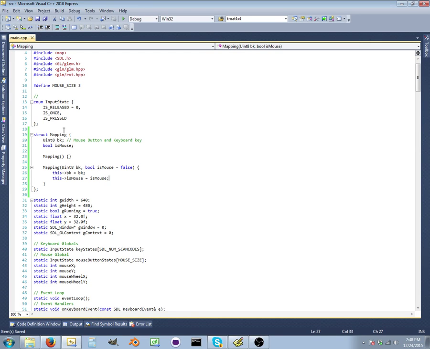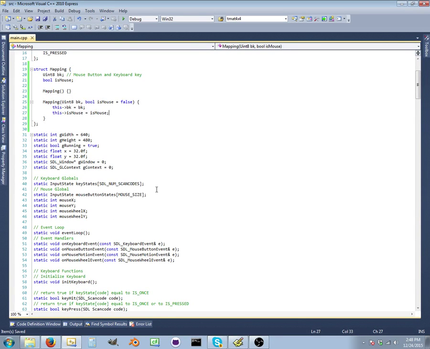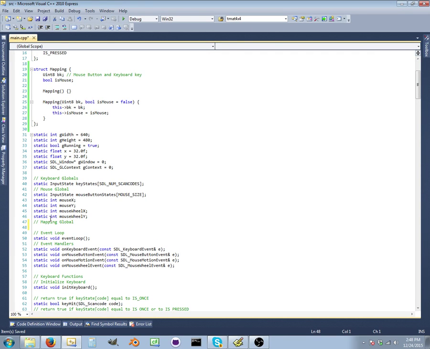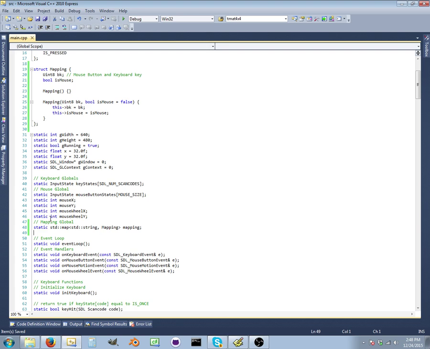So how do we store the key mappings? Well, I think the easiest way to do this, let's make a mapping global section, is to store it as a standard library map, and we're going to do lookups using strings. So let's do mapping, and we're just going to simply call this mapping.